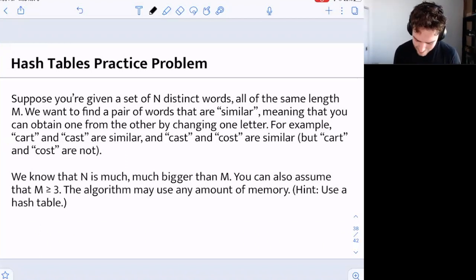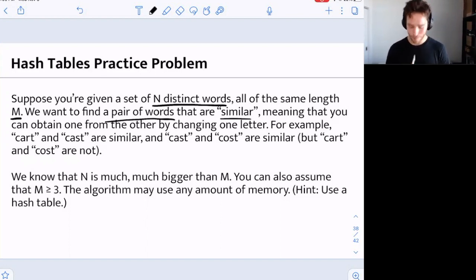Suppose you're given a set of n distinct words, all the same length, which is n, and we want to find a single pair of words that are similar. Similar means that you can obtain one word from the other by just changing one letter. So we could go from cart to cast because we can change that R to an S. So they're similar. And cast and cost are also similar because we can change an A to an O. But cart and cost are not similar because you have to change 2 letters, not just 1.